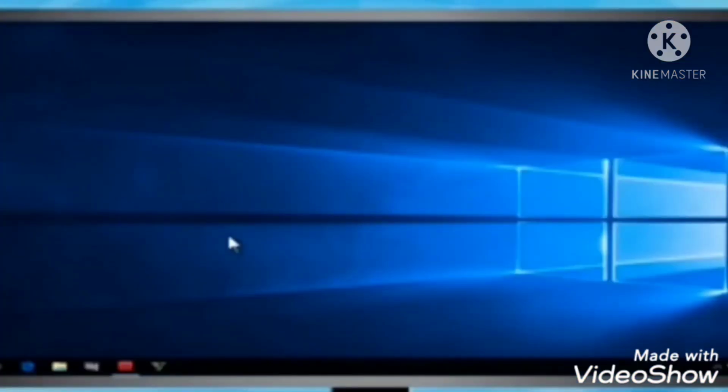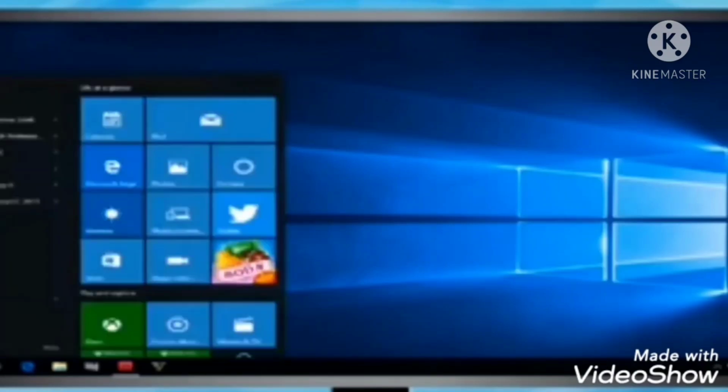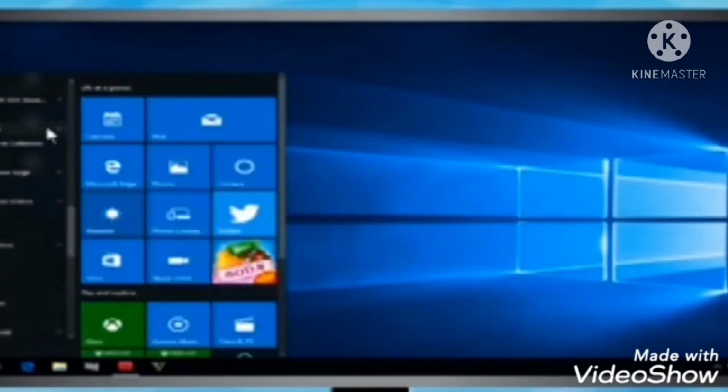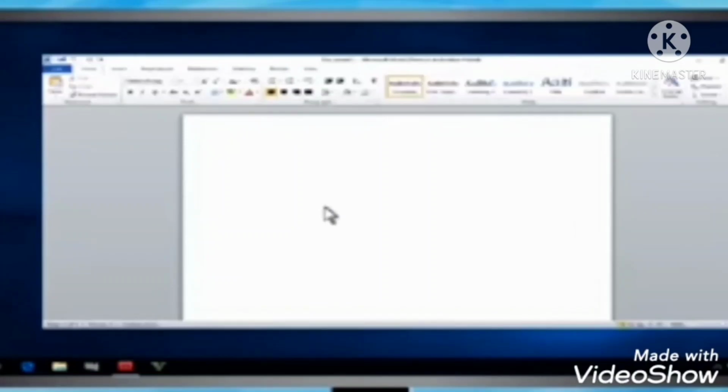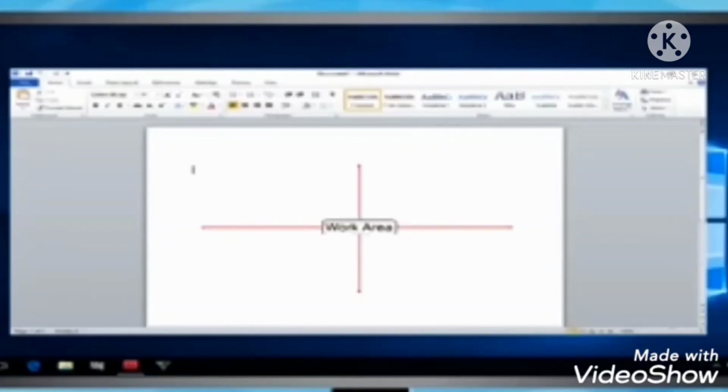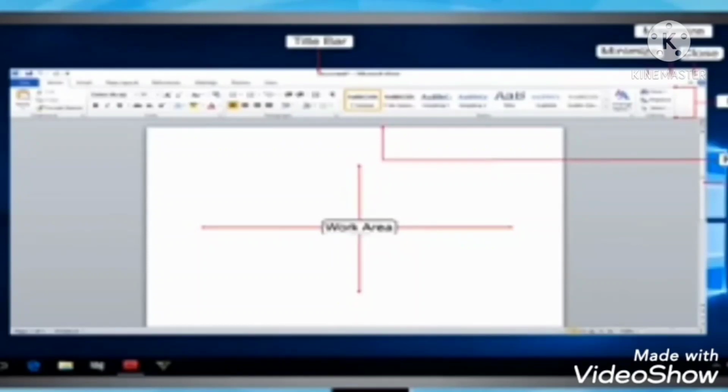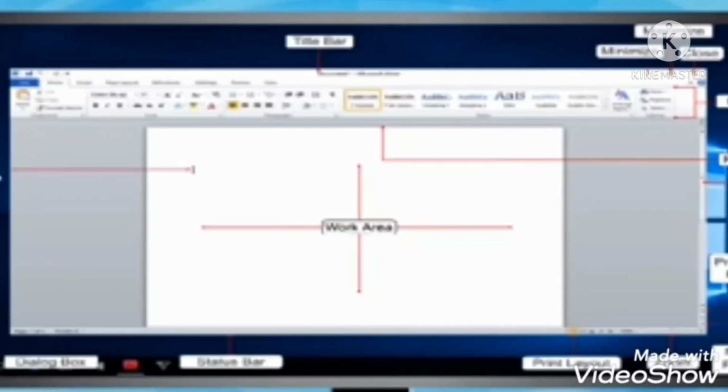Open MS Word. To open MS Word, follow the steps. Click on the Start button. Click on All apps. Click on Microsoft Office. Choose Microsoft Word 2010 from the Microsoft Office menu. MS Word screen. The following graphic illustrates very clearly the elements of Word 2010. Title bar, minimize, maximize, close, ribbon, ruler, scroll bar, previous page, next page, zoom, print layout, status bar, dialog box, cursor, menu bar, quick access toolbar.